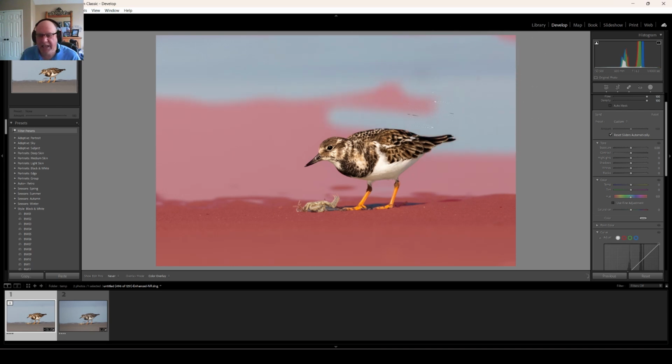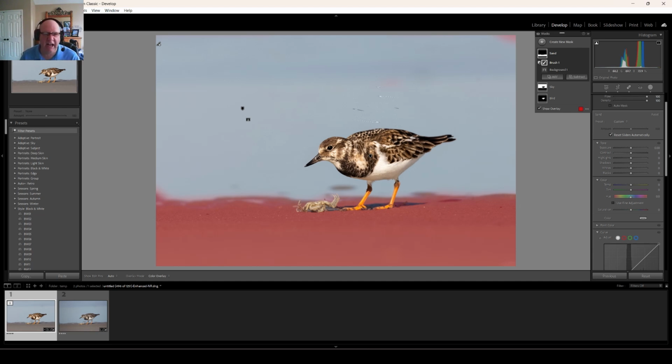Now, I can run over my bird without any problem at all. It's not going to affect the bird at all because that's a different mask. And we're just going to come down here to get the sand, get all this stuff down here. I want to make sure all the sand is selected. And as you can see here, this goes really fast. It takes a little bit of practice with the mouse to do this. And again, at any time, I can go back to my original photo. So if I'm doing this and everything just goes bad for me, I can always select it.